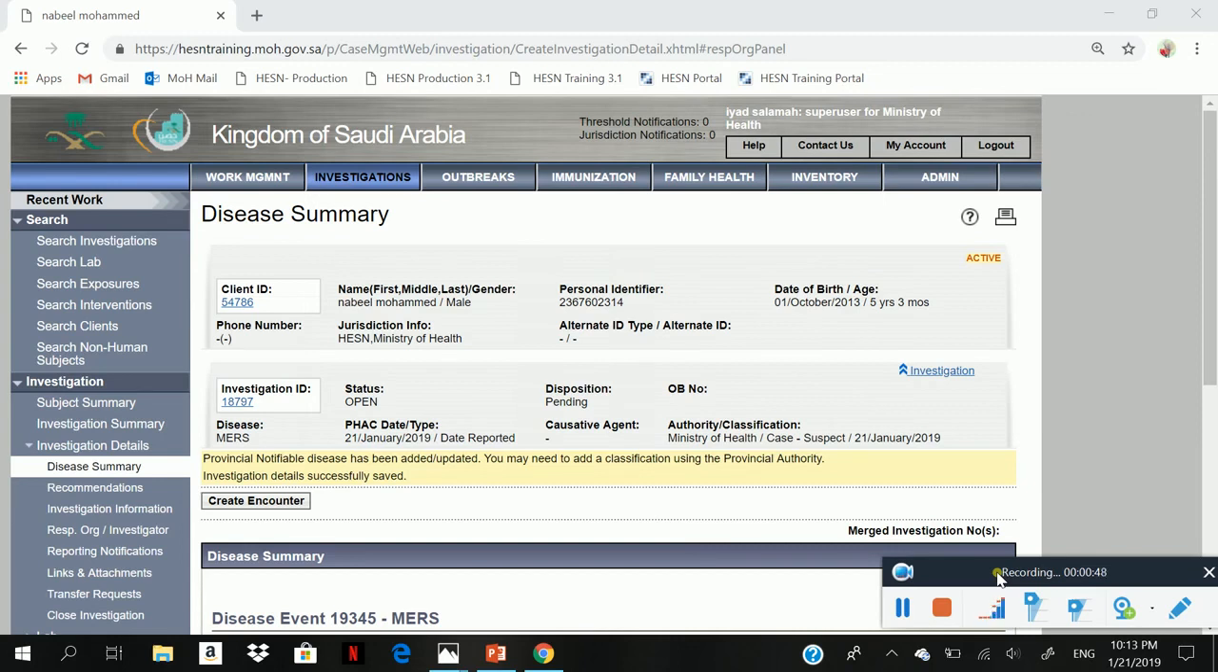So you're working at the hospital and now you need to create a lab requisition, a lab request, for the client that has been suspected for a MERS case in your hospital. The first thing is to create a file for that client on HESN. Of course, search for that client first. If you did not find a record for him, you will create the client and then create an investigation for a suspected case of MERS. And you will have the client ID and investigation ID both in context.